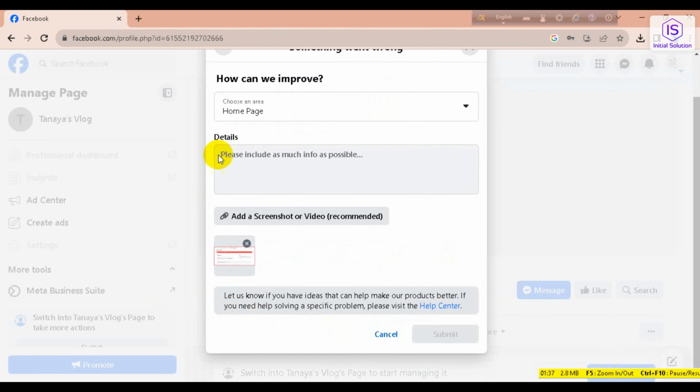After that, you have to describe all things here. Then you have to go for submit. So that's it. This is how you can fix your red marks in Facebook page.